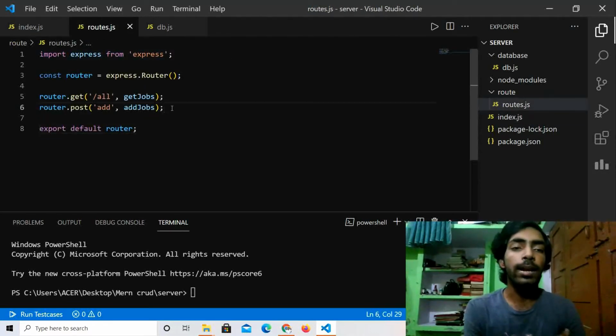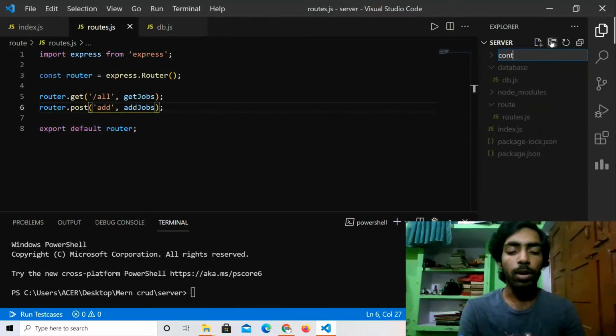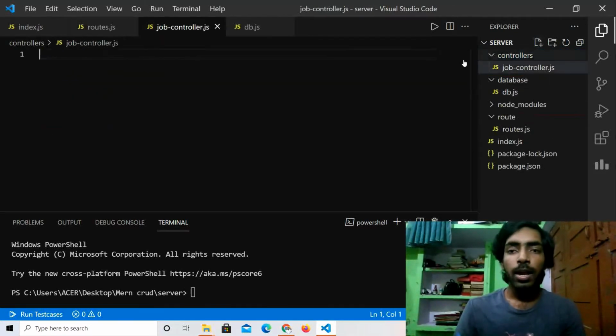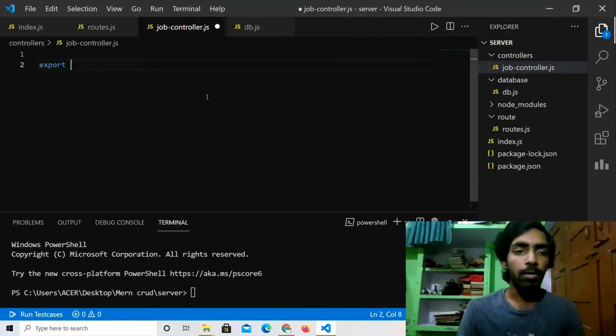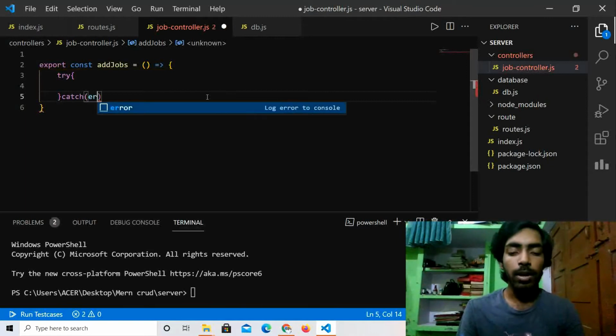Now let's handle our controllers, these functions that decide what to do when I call this API. For this I have to make one more folder for controllers. So I'm making one folder, controllers, and then I'll create one file, jobcontroller.js, and I'll make one function, export const add jobs, and then I'll use try catch to handle the errors.